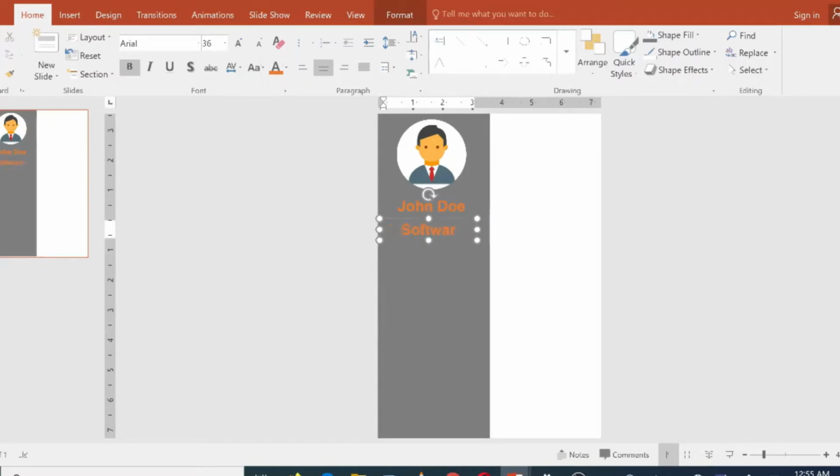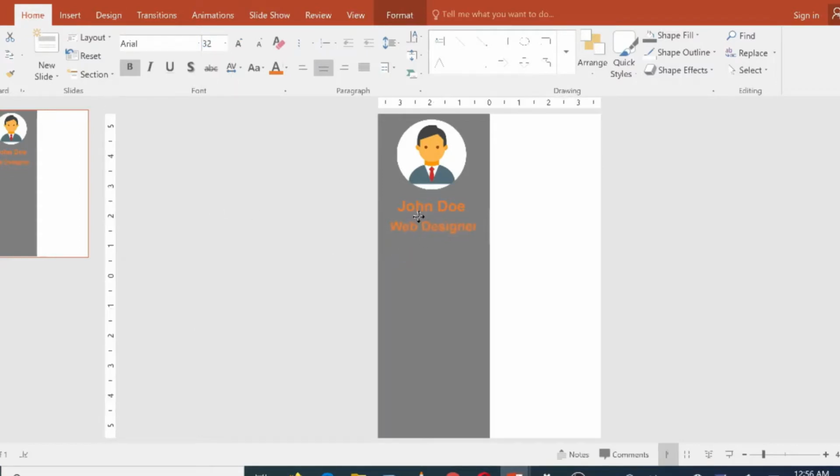Or let's say I don't want the text to overlap, but even if it overlaps, we can be able to reduce the font size. So let's say I'm a web developer or designer. There we go. Highlight that, reduce the font size. Let's have it at 32. Perfect. There we go.